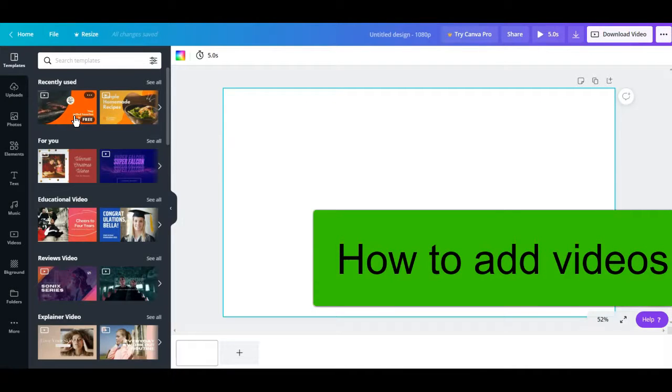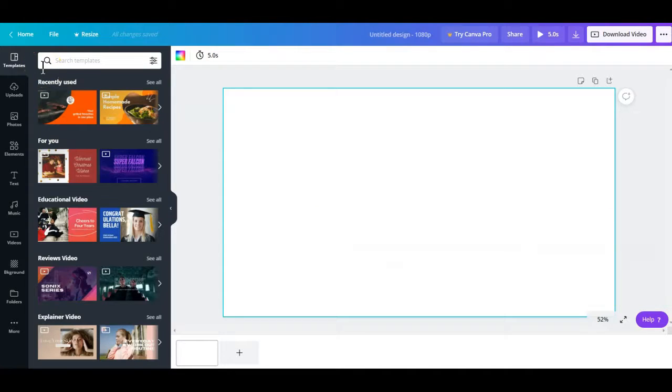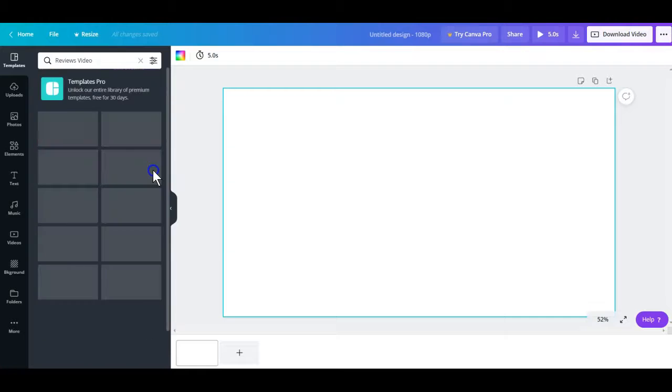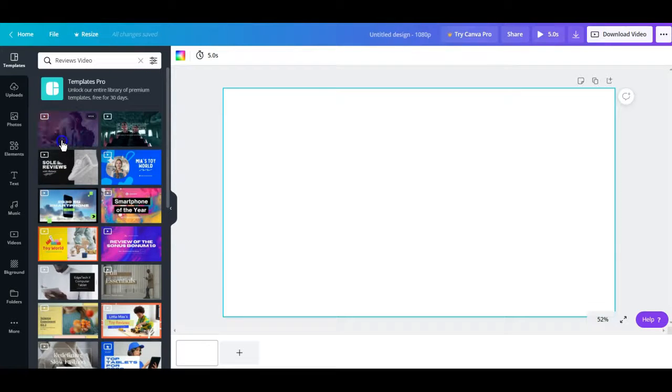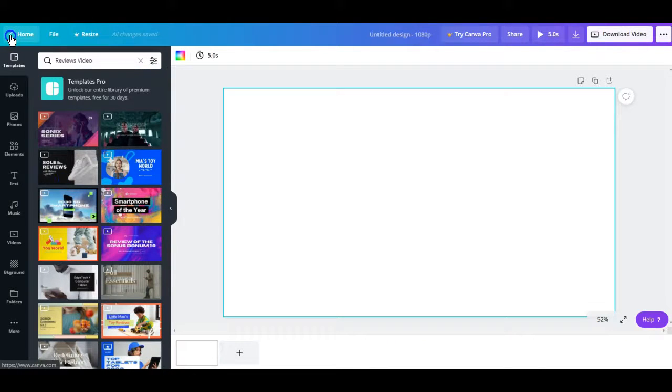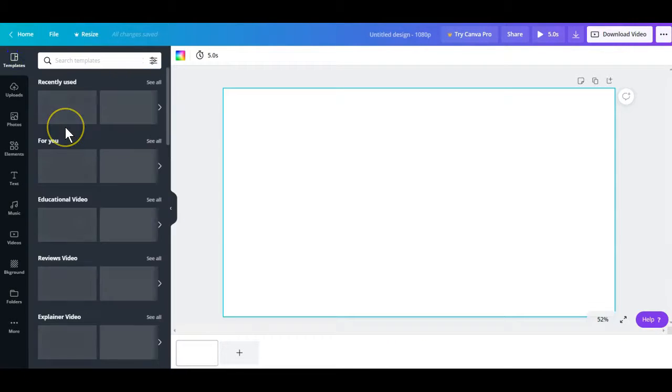Next we're going to talk about how to add videos. So when you have come to the first page, you're going to see here on the top right you have some templates. These templates you can see here are listed and categorized for different kinds, like educational video, review videos, and these are just a snippet of what you can see. If you click the see all button, like reviews, etc., let's check this out. It's going to give you a whole lot of templates under reviews. So you have a wide selection of videos or templates that you can choose.